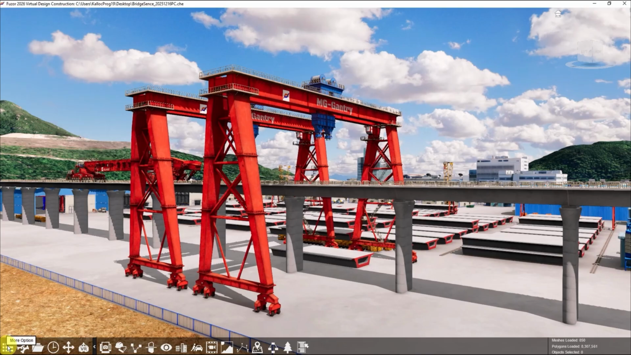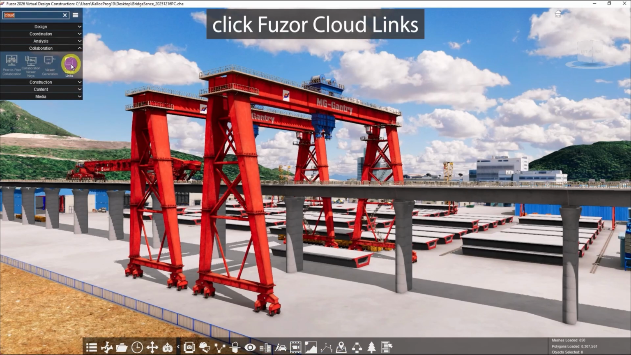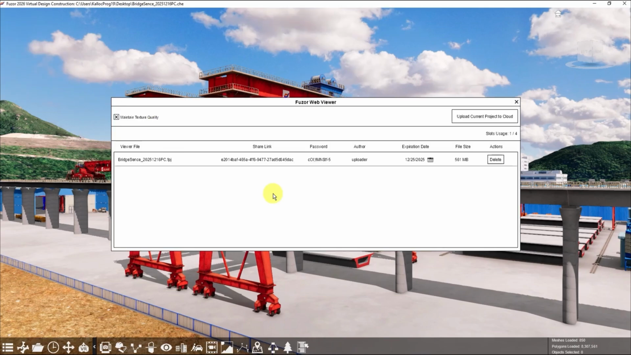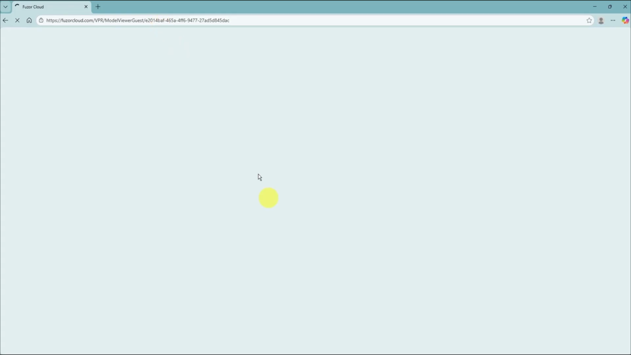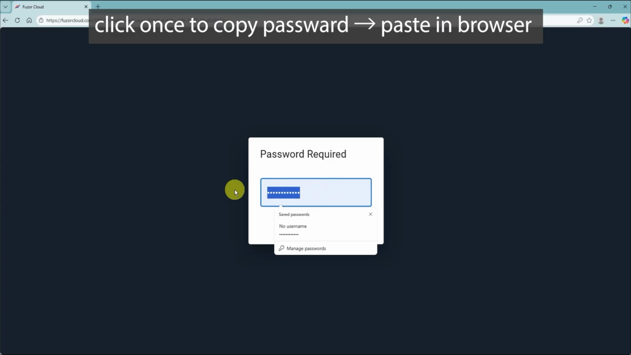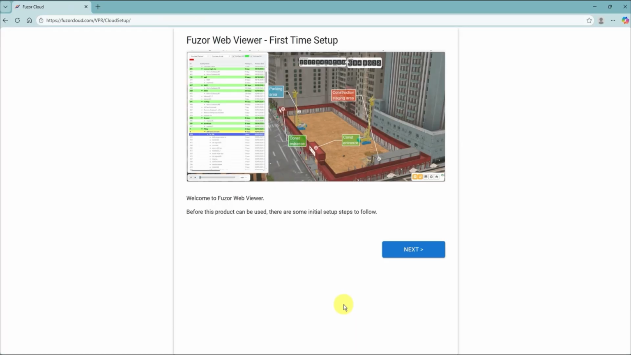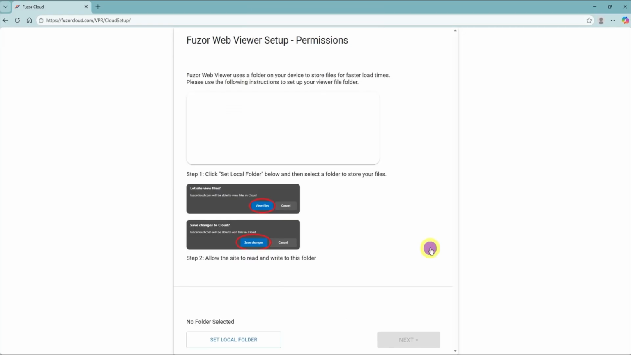To open the web viewer, go to the Fuzor Cloud links. From there, you can click once to copy the link and paste it into your browser. Click once to copy the password. Upon opening the link, the user will see a welcome screen and should click Next in the lower right corner.